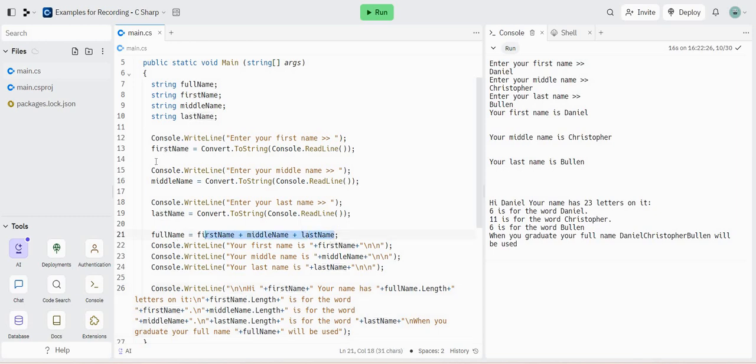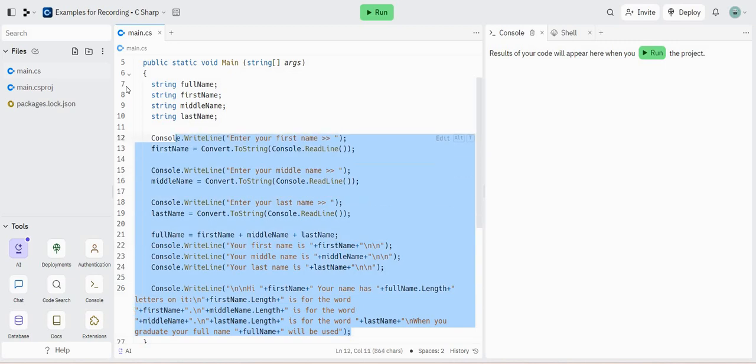So remember, we've declared the strings, asked the user for inputs, which are strings. We've concatenated the string. Full name basically equals first name plus middle name plus last name. Written out the code to say what it is, outputted it, and then we've outputted how many letters each word has, and how long our names are, and how long our full name is. That is basically the task. Nice and easy.